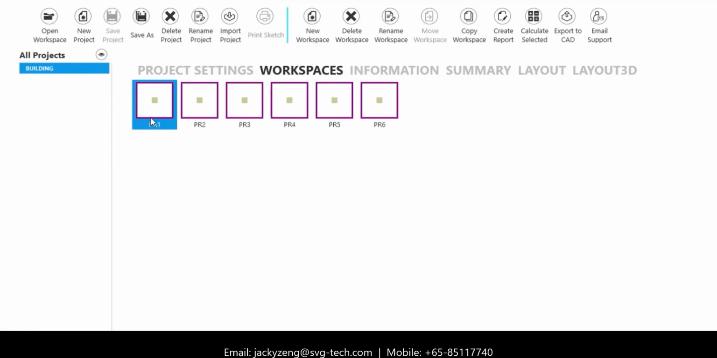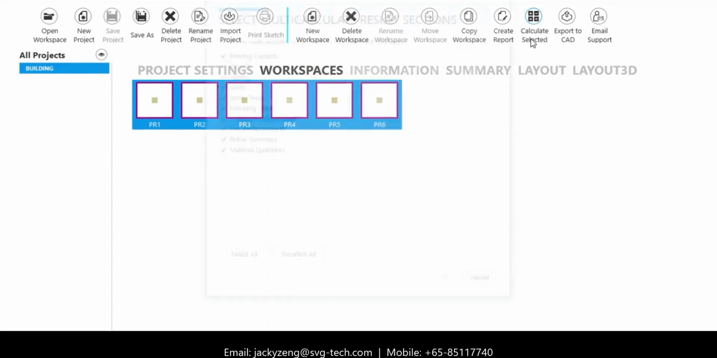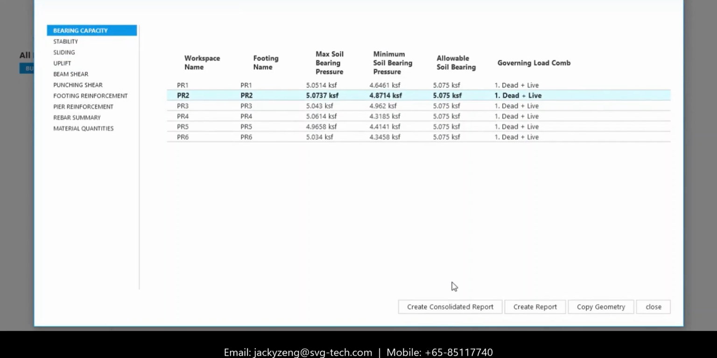Analyze multiple foundations at once with the multi-calculate feature. View your results in a summary window. Create reports of all passing designs.